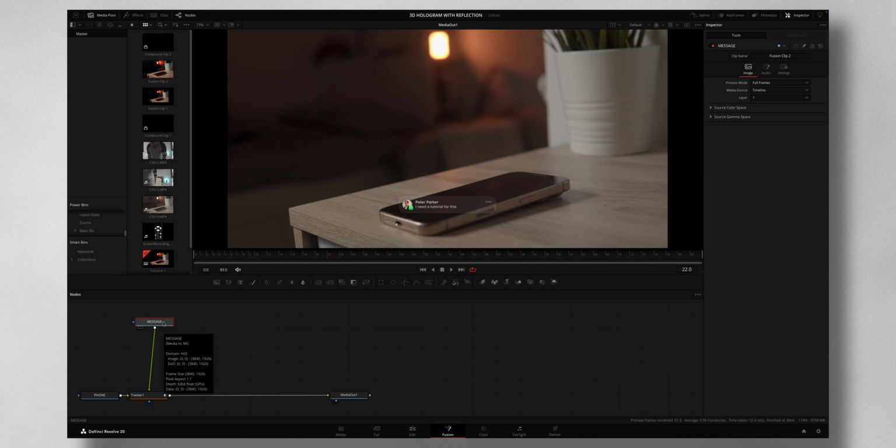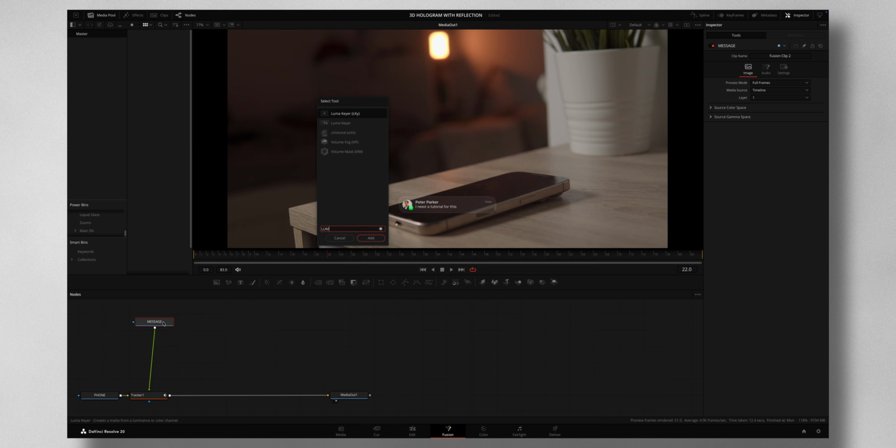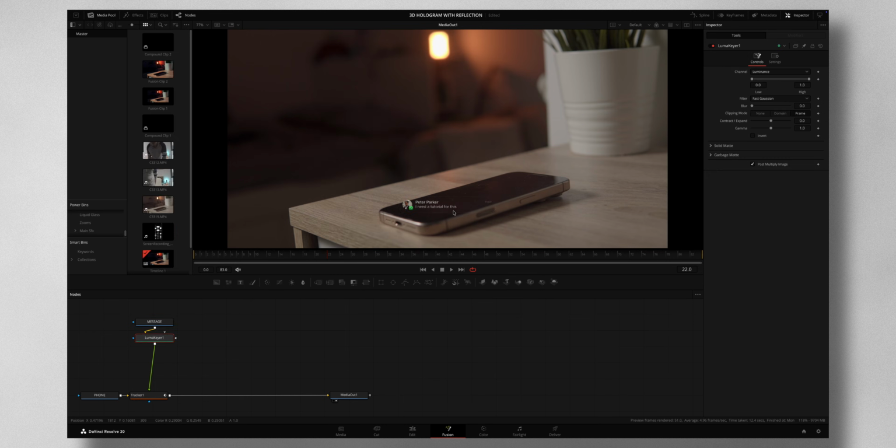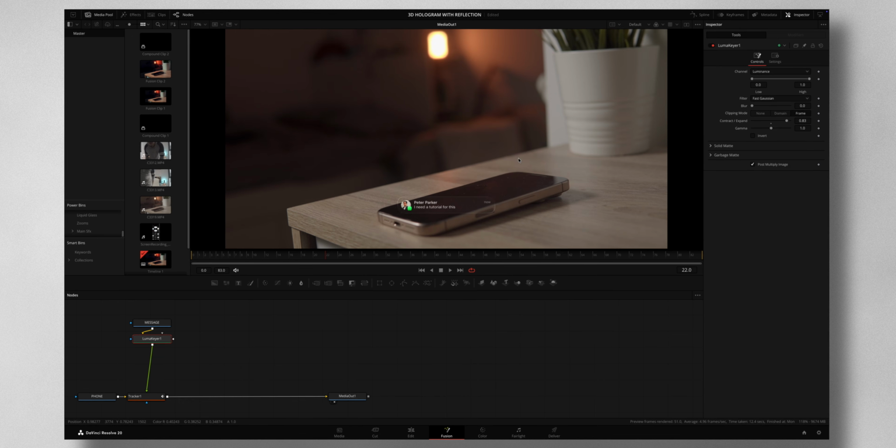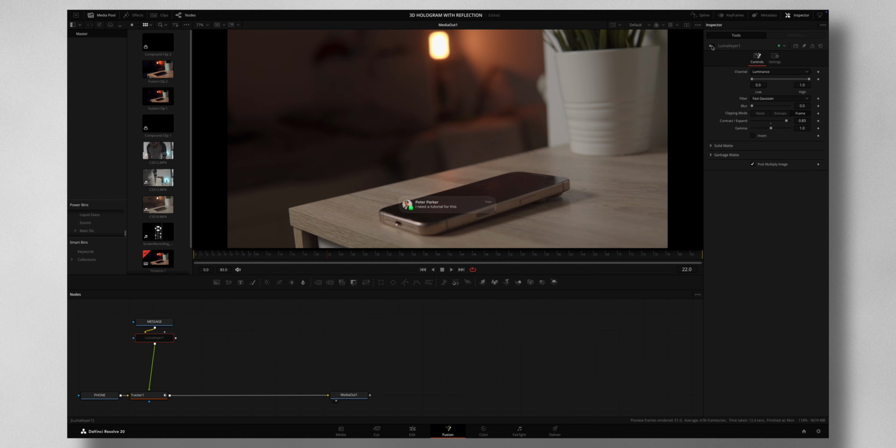For that, select message, shift spacebar, bring in a luma keyer. You can play with this contrast like this, so you can see the before after. So it's more transparent here.